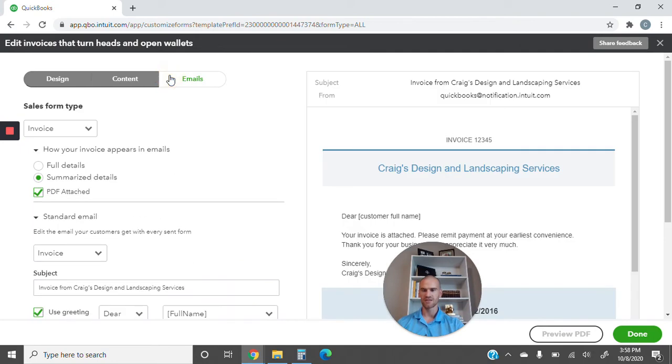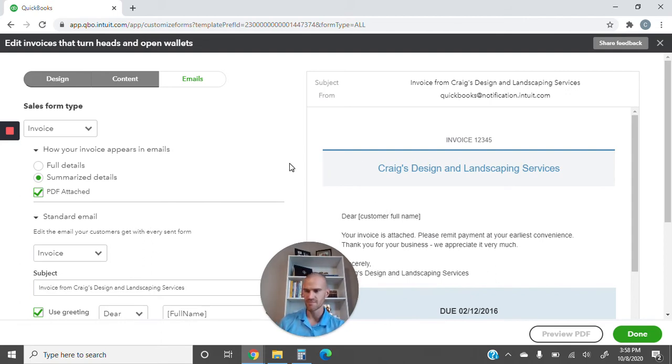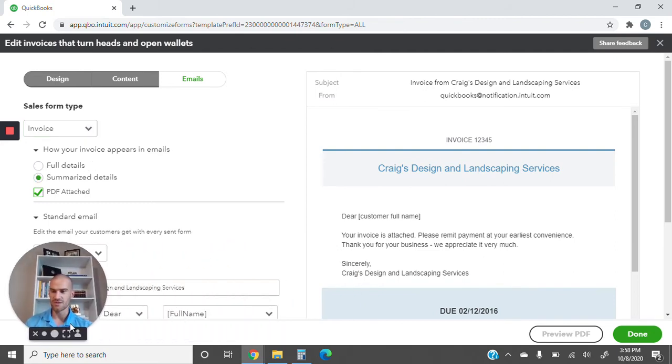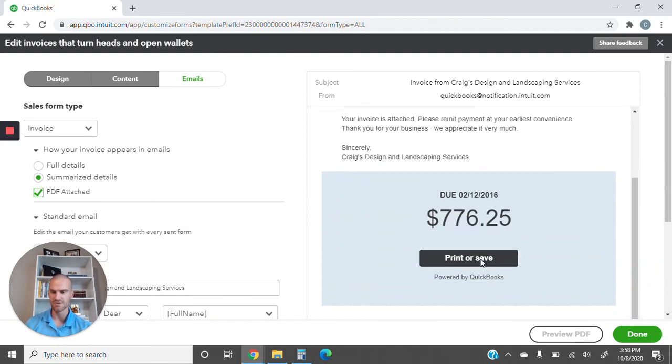So then moving on to the email section. So if you collect email addresses from your customers as you invoice them, then you can send everything via email and you can customize this whole thing. So full details or summarized details, that's what's going to actually show up in the email. So if I have summarized details, it's going to give them a due date and an amount and allow them to print or save the invoice.